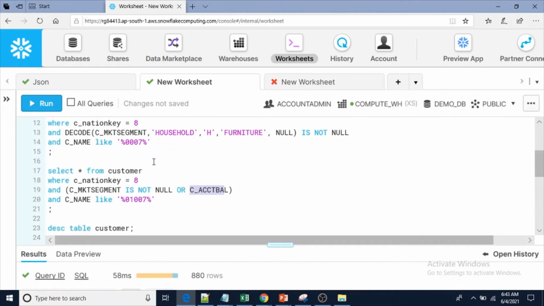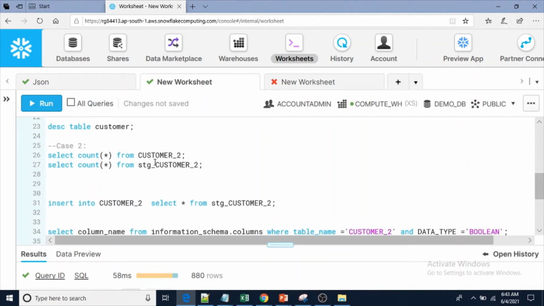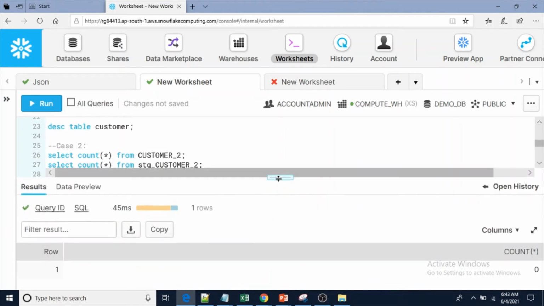This is the first case. The other case is the general one. I mean, it would be easy to identify this one. So I am going to use the customer_2 table. Okay, and then there is a customer_2 table, which is empty right now.